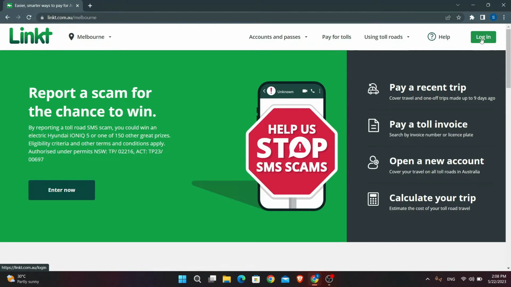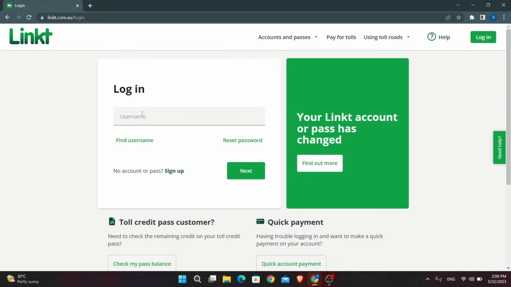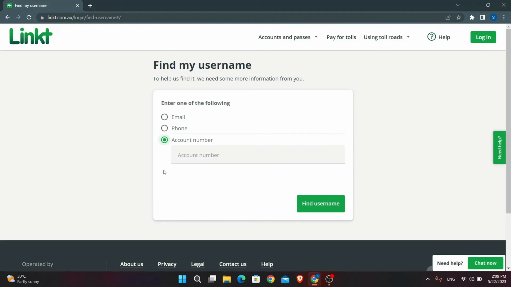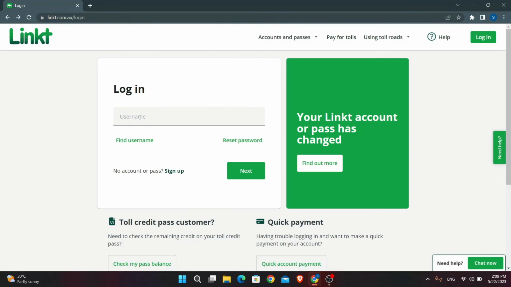You can click on the login button at the top right corner. Now this will take you into the login window. You can go ahead and enter your username and then tap on the next button. In case you can't find your username, you can click on the Find Username button. From there, you can either use your email address, your phone number, or your account number to find your username. Just type in your username and then tap on the next button.